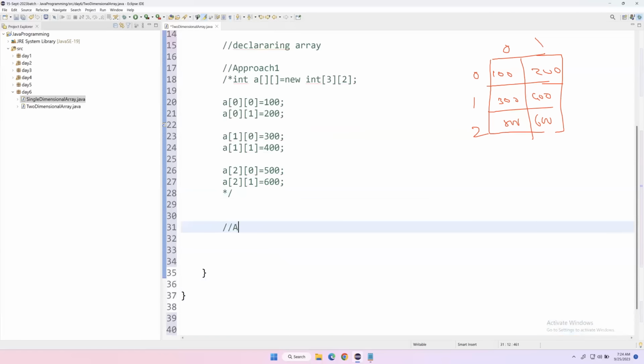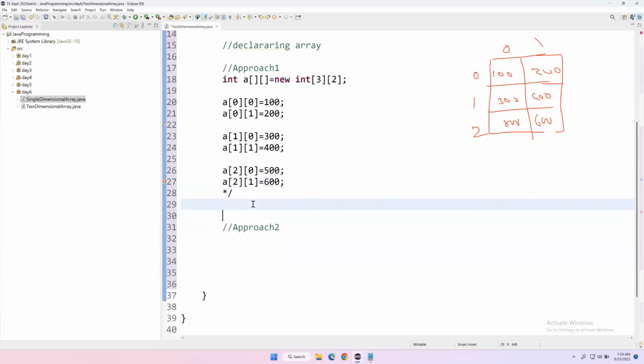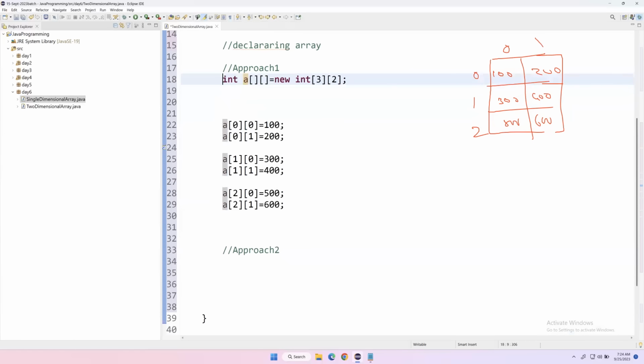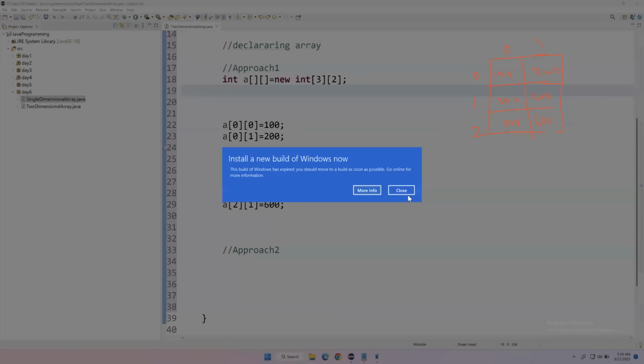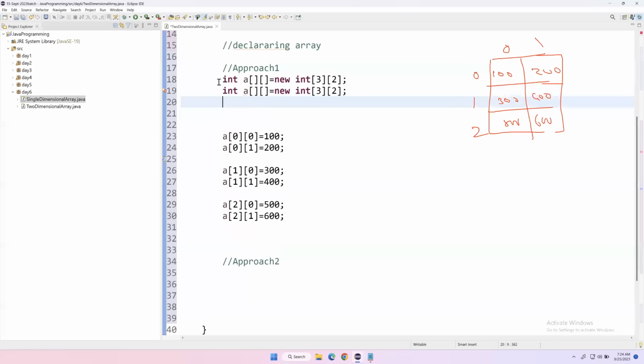Now, approach 2. So it is simpler again. First, one more thing: before doing this, in the declaration, you can keep these brackets in different places also. Same thing, you can write like this. You can put this bracket, remove it from here, and put it before the variable also.